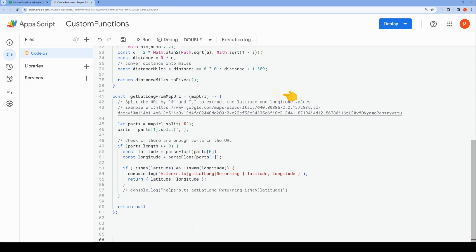I've defined the getLatLongFromMapURL function to handle this task. I've provided an example of how a map location URL looks, with latitude and longitude after the at symbol. We split the URL at the at symbol, and then we further split the retrieved part using comma. This allows us to access the latitude and longitude, and we return these values. The function also includes conditional checks to ensure that the necessary parts exist. If they don't, it returns null.